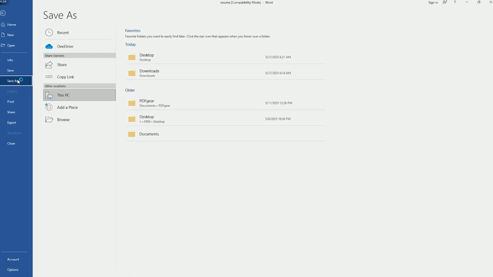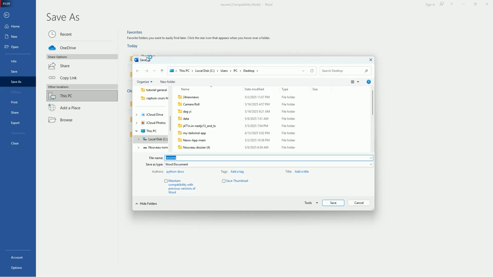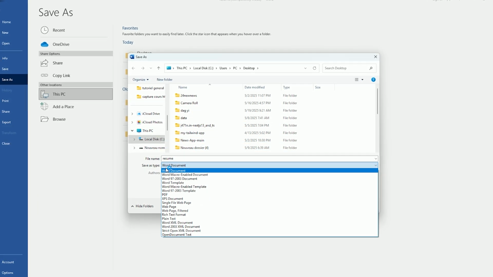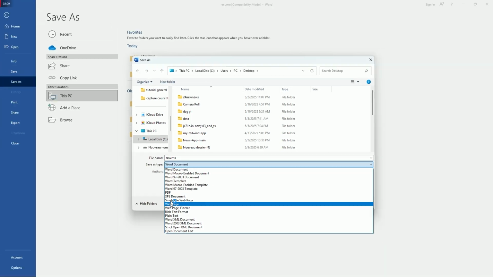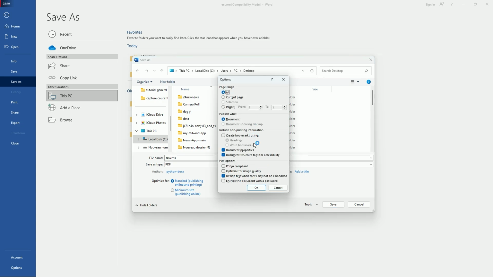Choose where you want to save your file. I'll pick the desktop for easy access. Below the file name, you'll see a drop-down labeled Save As Type. Click on it. You'll see a list of file formats, like Word document, rich text format, and more. Select PDF. Before saving, you can click Options to customize settings, like choosing specific pages to save or adjusting the PDF quality, but the defaults are usually fine for most users.